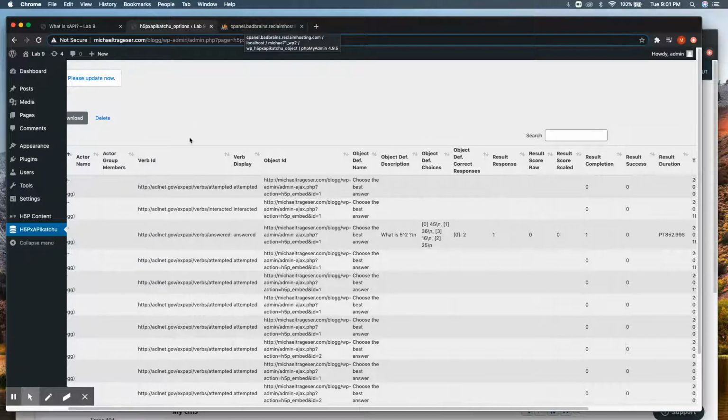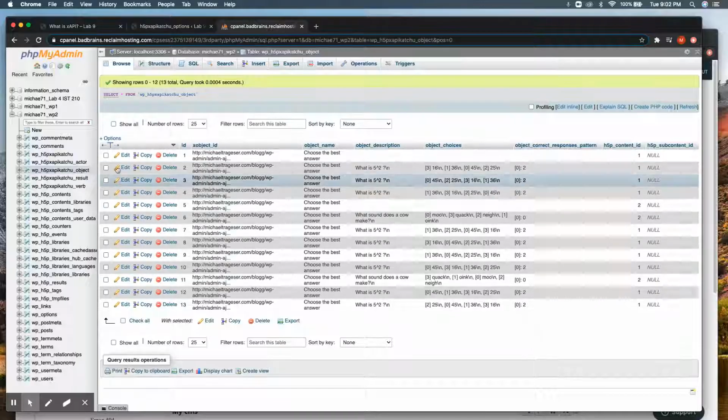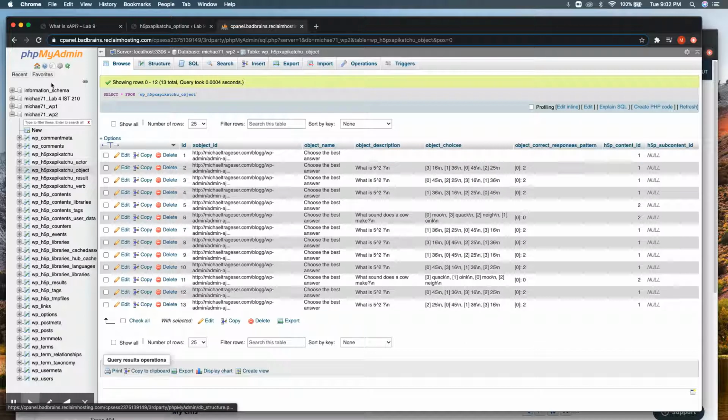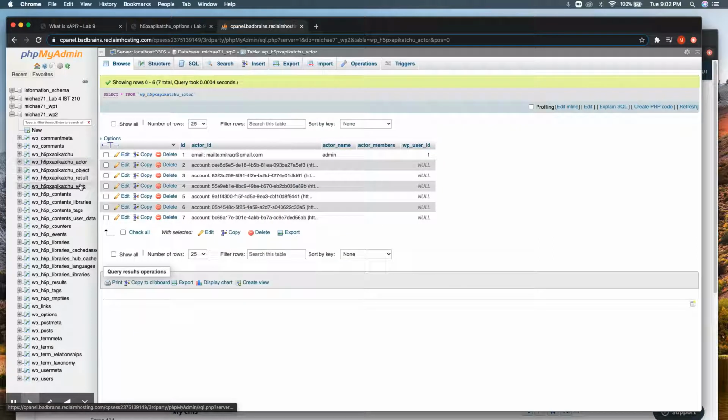Then to dive into this more, if we go into PHP for this WordPress site I created, you can see that the actor, object, result, and verb all generate different pieces of data based on people answering these sample multiple choice questions. The actor will include an actor ID and actor name, which the teacher can use to distinguish between students answering the question.